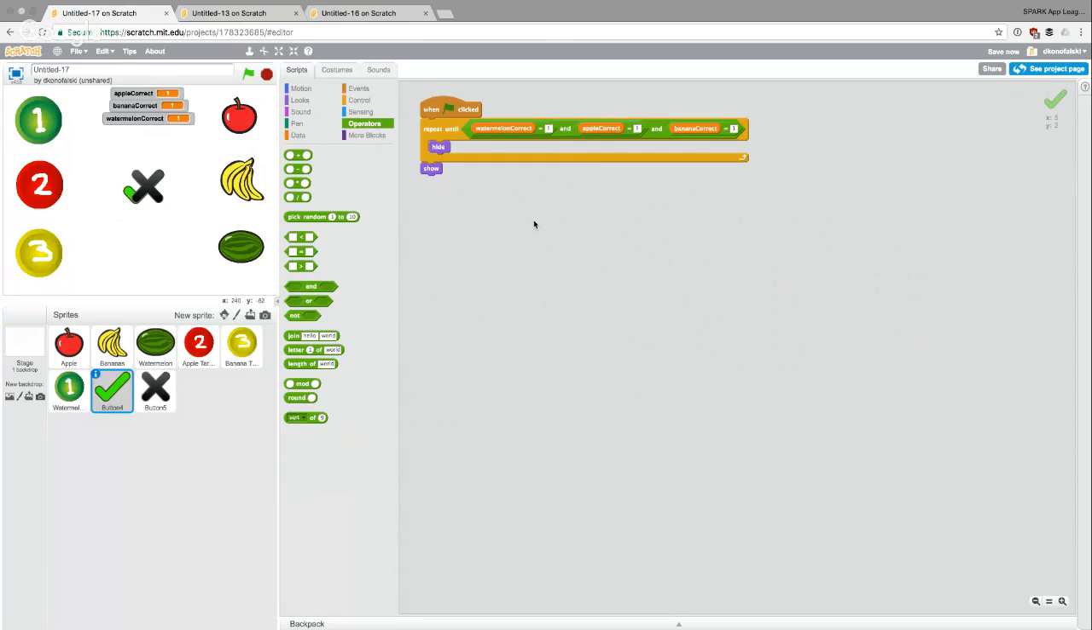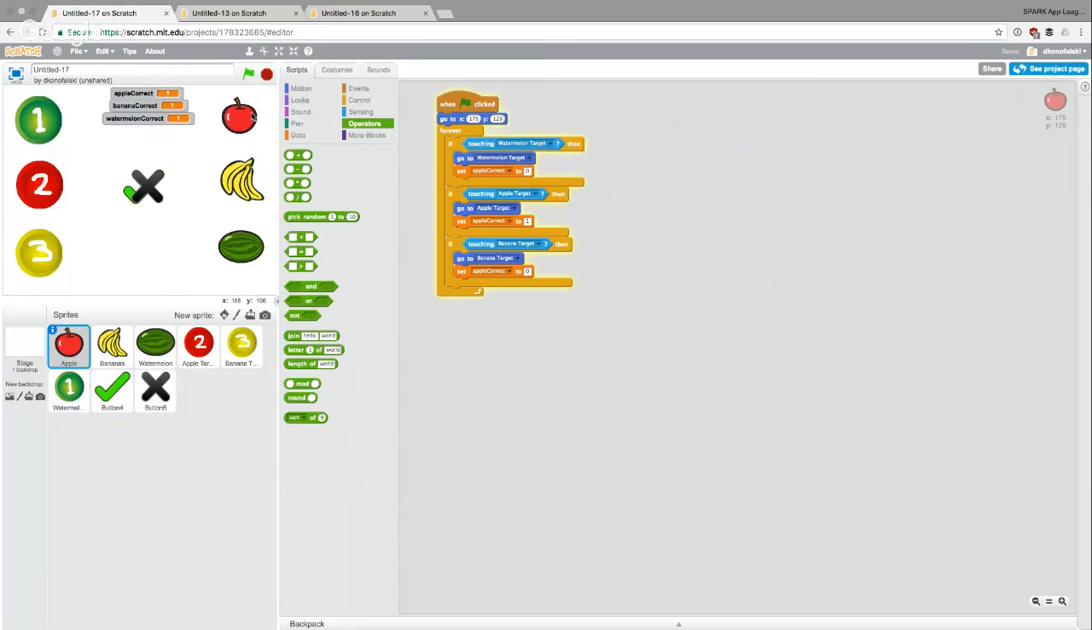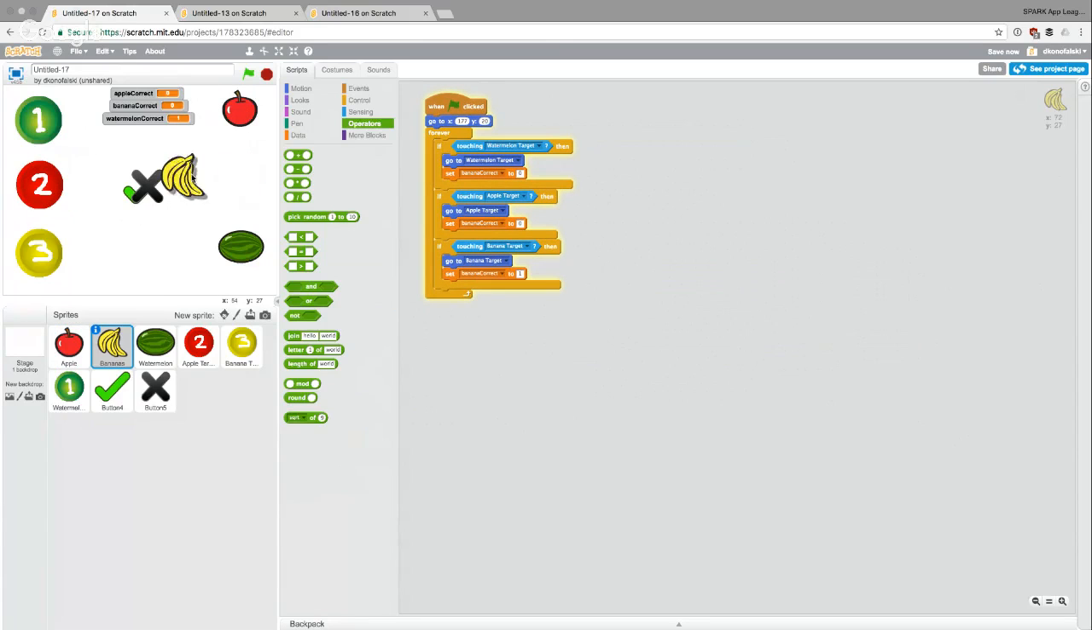Okay, so if I start this, there are two gotchas that I'm going to point out here. One is if I click the green flag, this is going to repeat until these are true. So let me stop this. And you'll see our first gotcha right away.